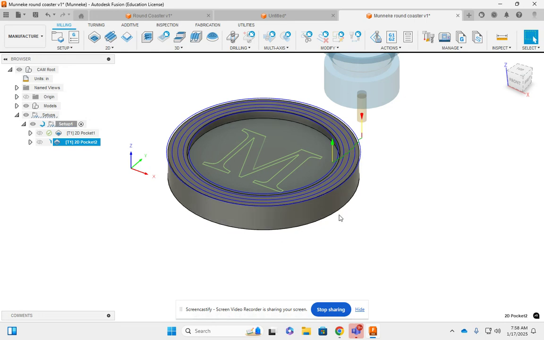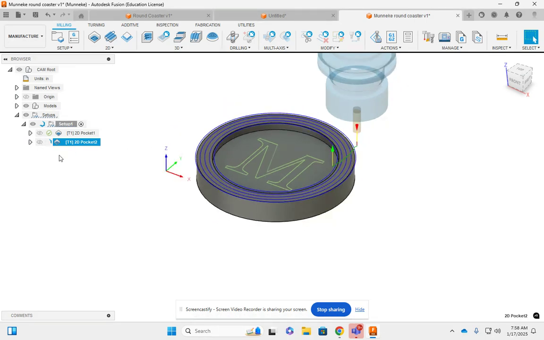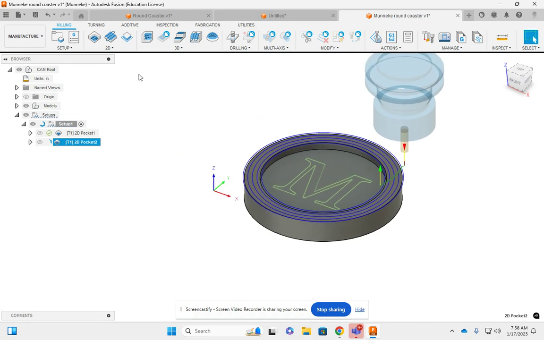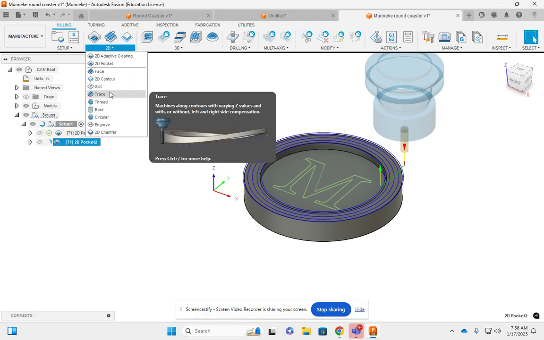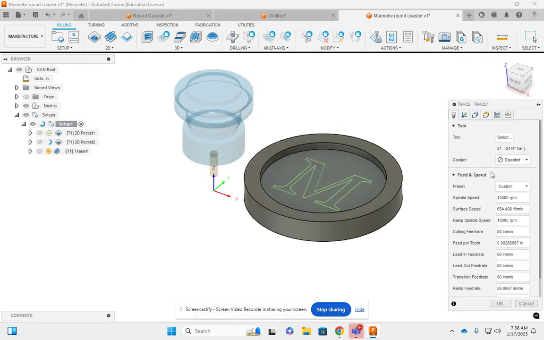Now it's making the toolpath for this one, and I've noticed for some reason it's taking a lot longer. It's done that on my practice ones, so you can see it's generating right now, at 20%. So instead of waiting for that, I'm going to go to my next thing. I want to cut out this M. To do that, I'm going to go to 2D, and I'm going to actually choose the trace tool.